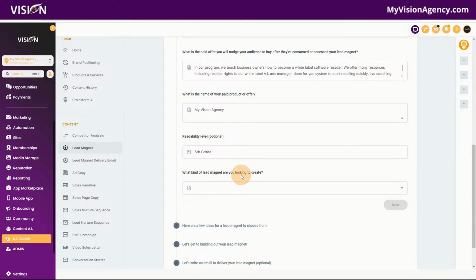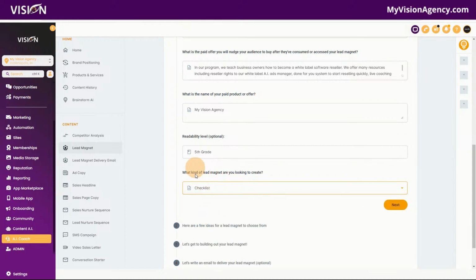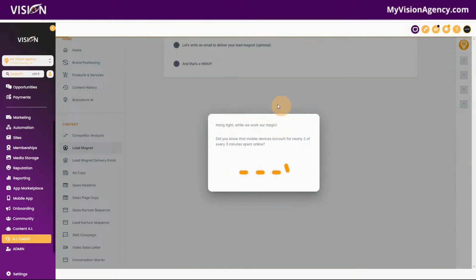Okay. What kind of lead magnet are you looking to create? So let's see. Do we want to create a cheat sheet, a checklist, an ebook, a template, an infographic, or a workbook? So it's really up to you, whatever you want to do. I think checklist is probably the easiest. So I'm just going to say checklist there, and let's go ahead and click next. So it's actually generating some content for us. And I do love how they put these out there. Did you know that mobile devices account for nearly 2 of every 3 minutes spent online?